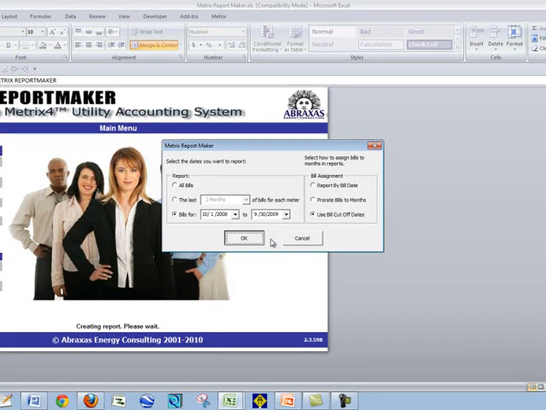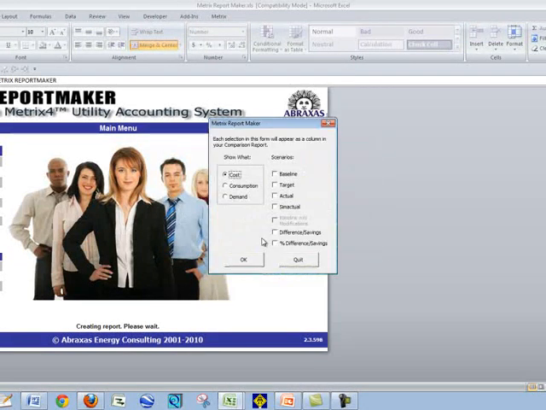And we'll give it a second to run. We have a few more options to click through. We can either run it based on cost or consumption. So you may want to run this report twice, once for cost, once for consumption. You can select which scenarios to compare. I'm going to do what I've been doing previously, the baseline and the actual, so I can see my savings.